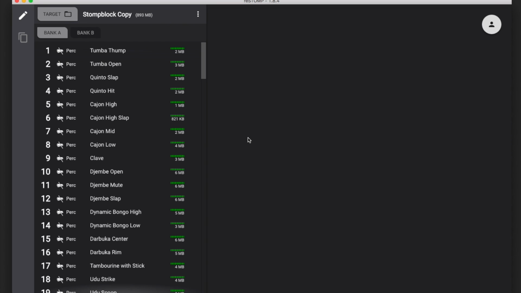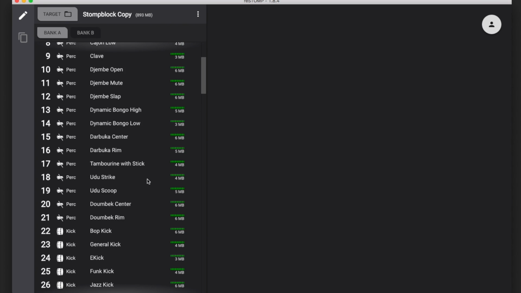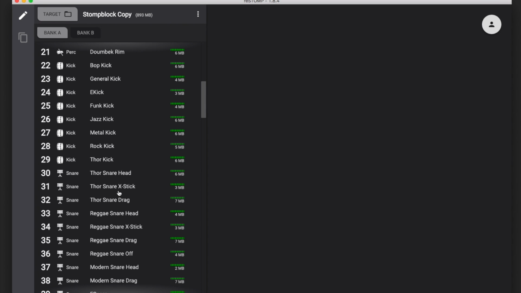You can see it's automatically picked up the ZenEdit mapping for the Stomp block, so we have all the factory default instrument names and types. Now, I'm not going to override any of these sounds. I like them and I want to keep them. What I want to do is augment them by importing that Ludwig kit.